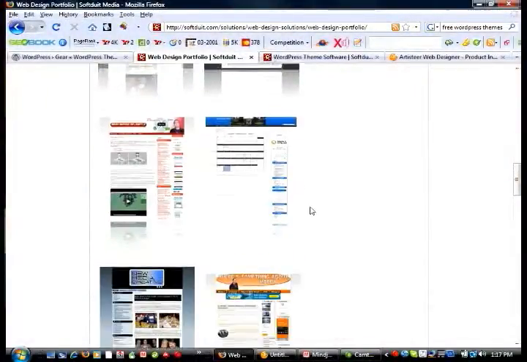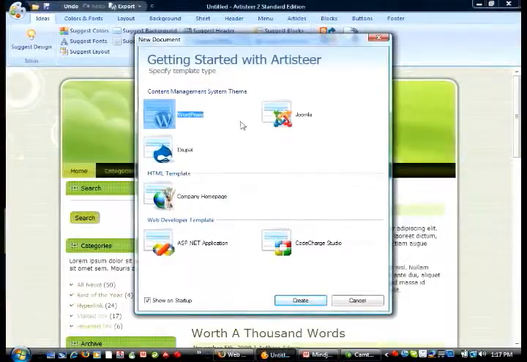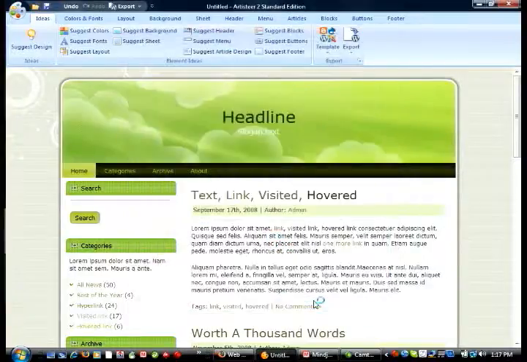And so I've done a number of different sites using this. Some of this was done with the beta version of the software. Some of it was done with the more recent version, 2.0. And I'm going to show you what that looks like a little bit. When you first start, you can actually not only generate themes with WordPress, but you can also generate themes with Joomla or Drupal. You can create just a static HTML template if you want to, or push something out to ASP.NET or CodeCharge. I'm going to create something in WordPress and get this started.